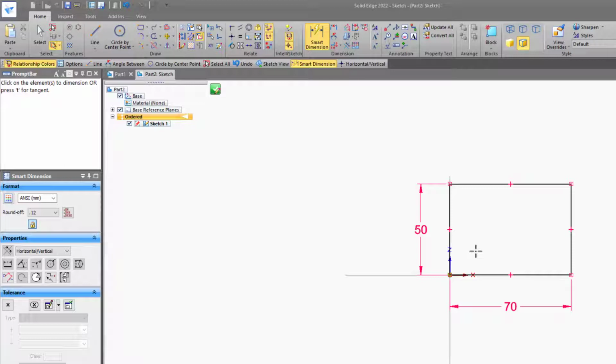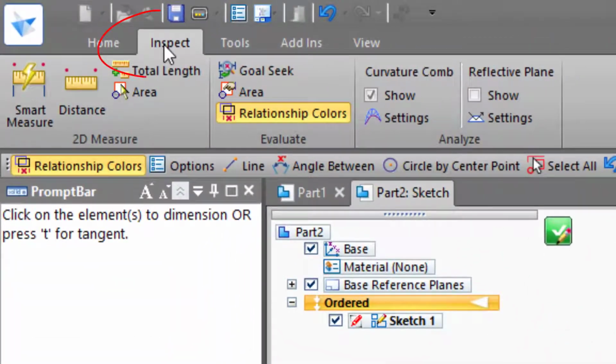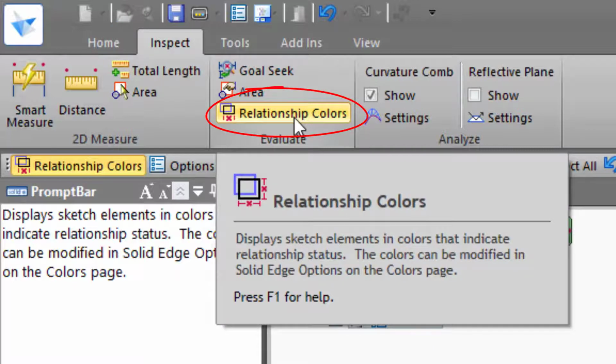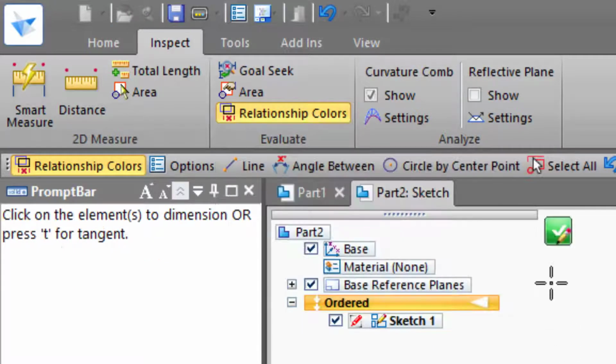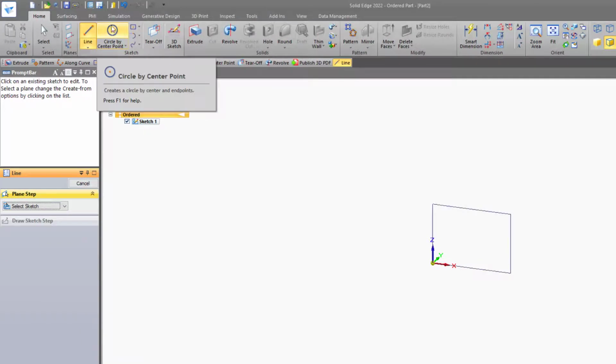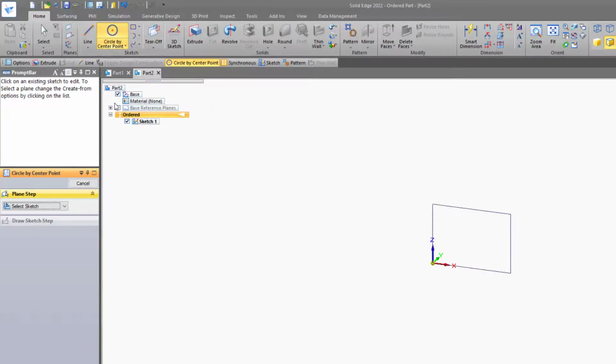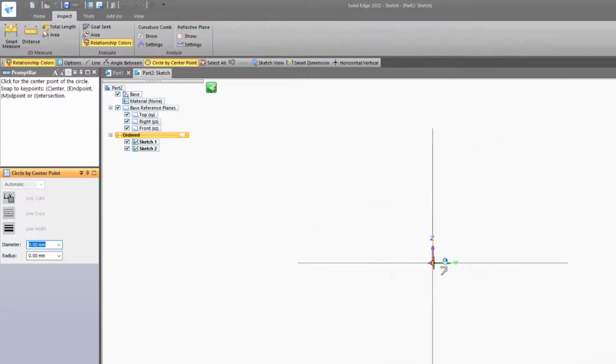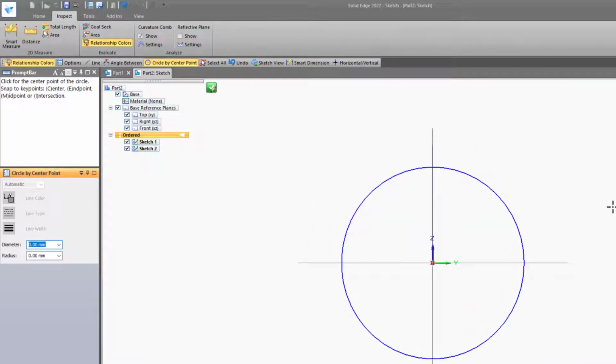I turned this on to demonstrate how Solid Edge works with fully defined sketches. To enable the fully defined sketch turning black, go to the Inspect tab and turn on Relationship Colors. Now let's exit this sketch and create another sketch with just a circle using one of the existing planes. We'll click at the center and then click the radius, and then with this underdefined sketch we'll exit.